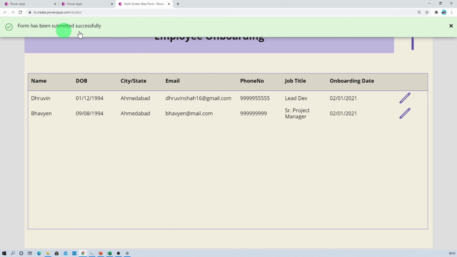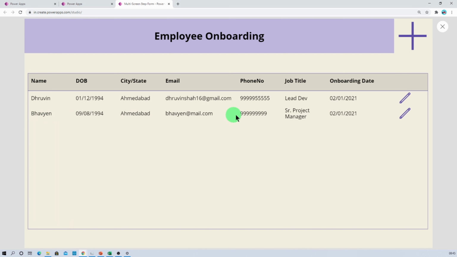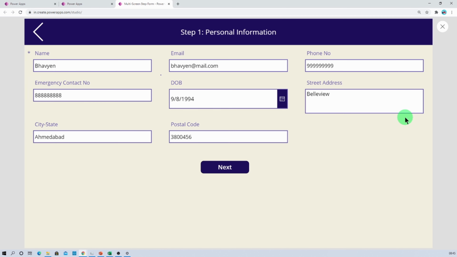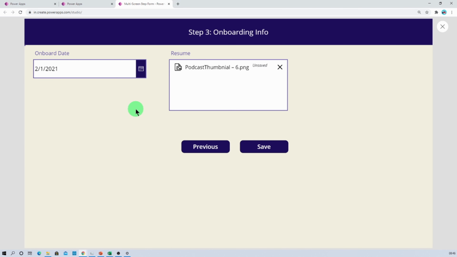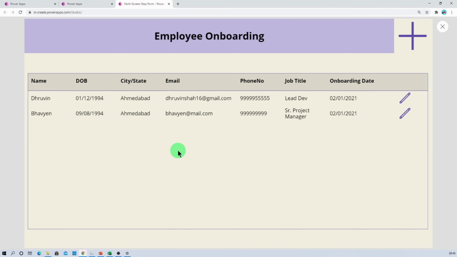So the form has been submitted successfully, and you can see that Bhavyan's information is displayed over here in this grid. Now if we click on edit, we will be redirected to the same screen, and all the information that we have filled in we are able to see here like this. Next, and here we are. Everything is stored perfectly over here. So hope this is clear for you now.